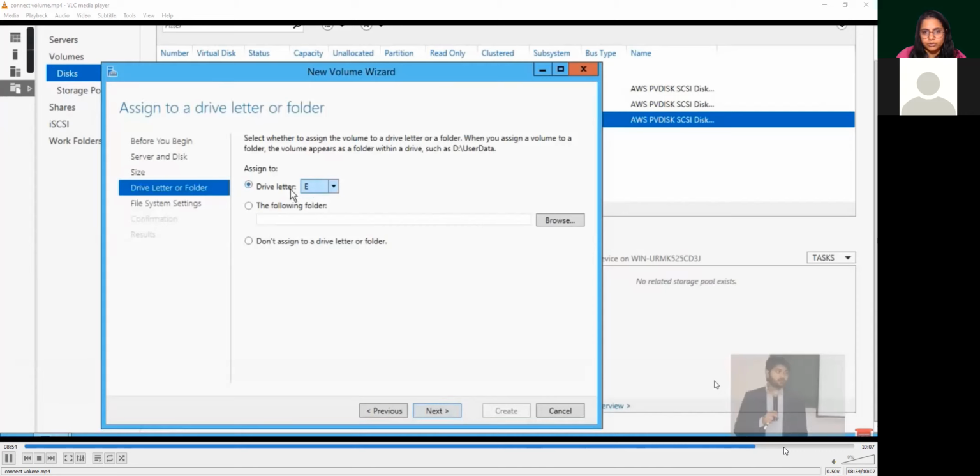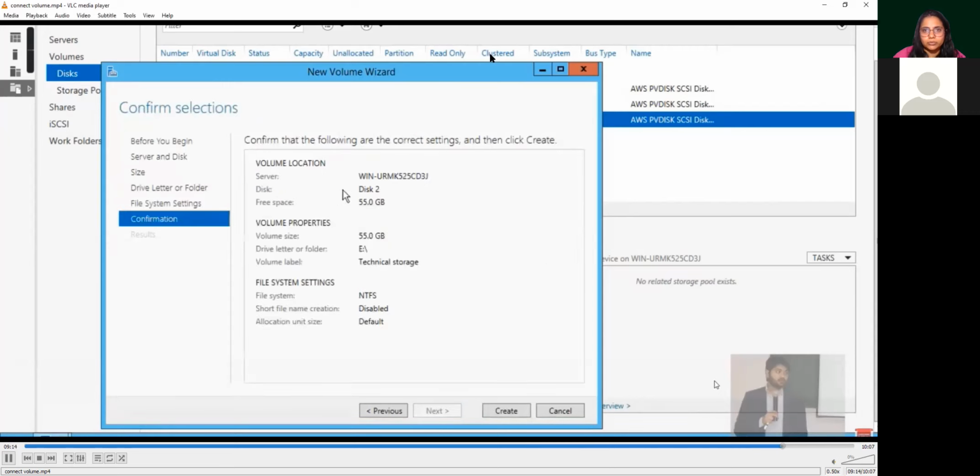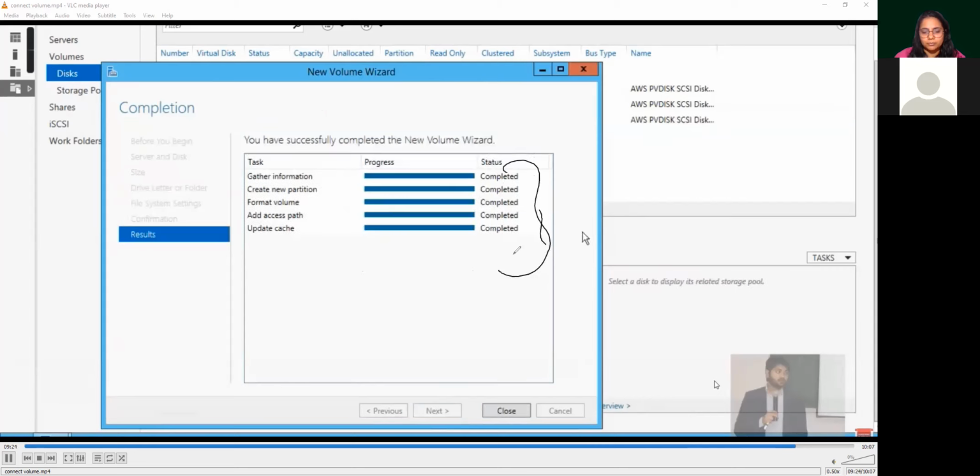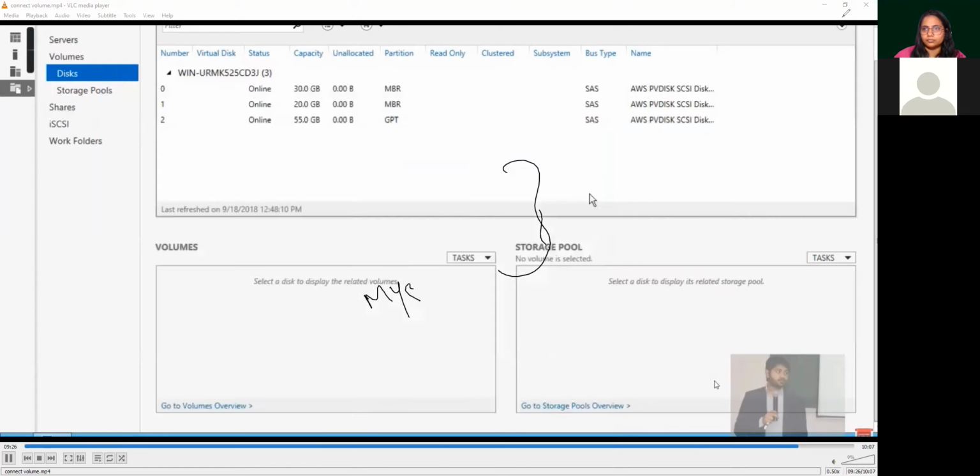These steps we have followed. Now see, the volume is created. They will ask you to confirm that you are creating a 55 GB E drive. Okay, the name you are giving. Now see, they are running. Let them complete. As they complete, just go on My Computer.